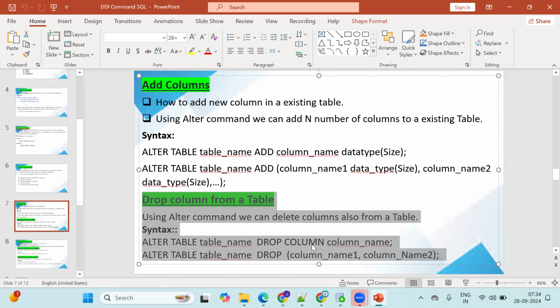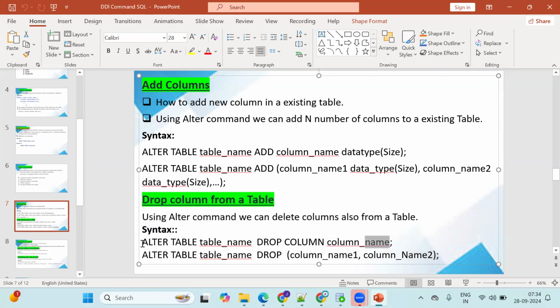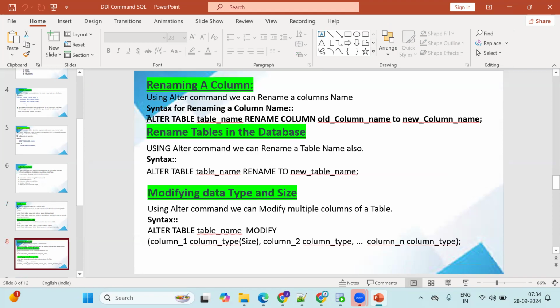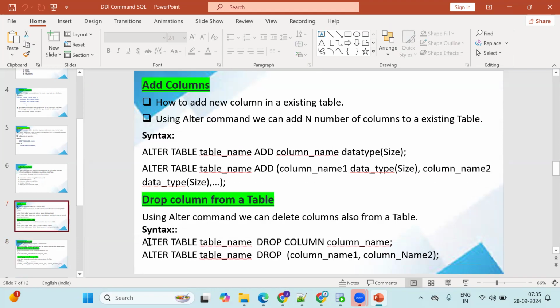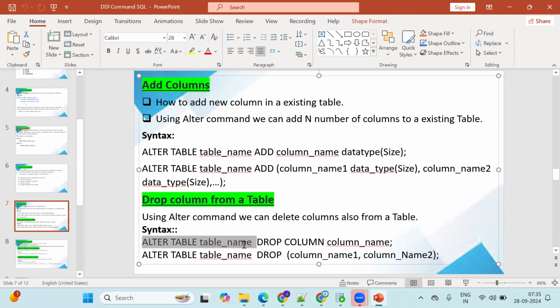Alter table name, drop column name. Here, drop is a keyword. The alter table name part is the same for all the alter commands, so you don't have to remember this part again and again. If you look at all the queries, alter table name is the same in all of them.